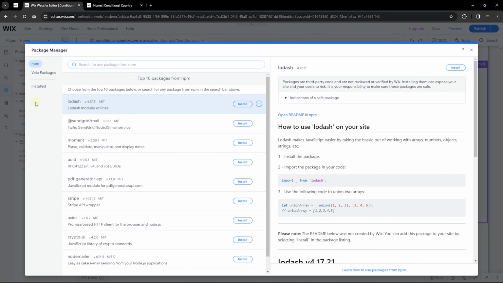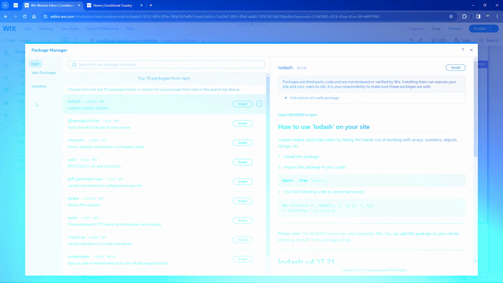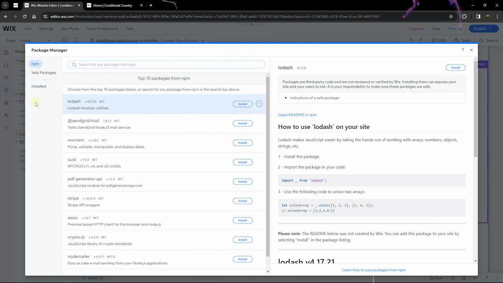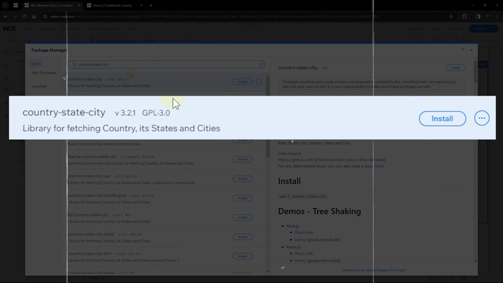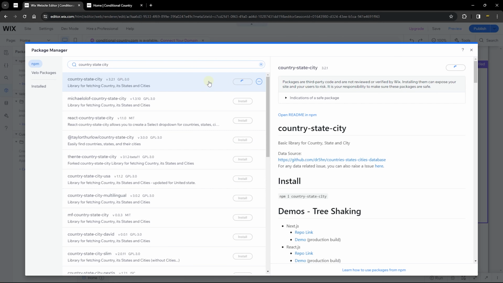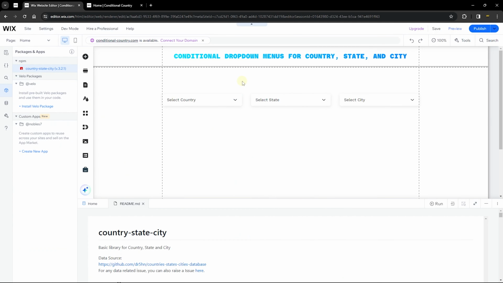Now we're going to be installing a specific npm package that contains a library of all the countries, states and cities in the world, and it's able to help us search for these items using JavaScript. Make sure that you selected npm, go to the search bar and search for country, state, city. Once you're done, select the very first option that you see and install that. Wait for that to install, and then click on view.